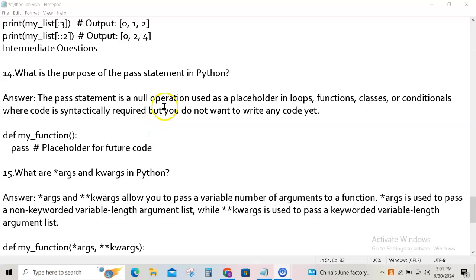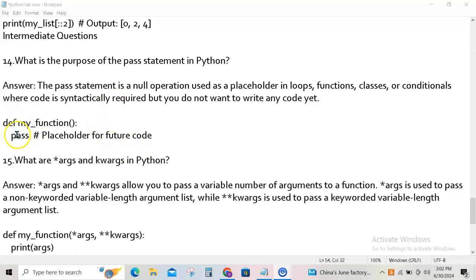Next, what is the purpose of the pass statement in Python? The pass statement is a null operation used as a placeholder in loops, functions, classes or conditionals. The code is syntactically required, but you do not want to write any code yet. So if you're not ready to write any code and you want to leave some space, the pass statement can be used as a placeholder. For example, inside this function, pass can simply be written as a placeholder, so you can write code later when you need it.